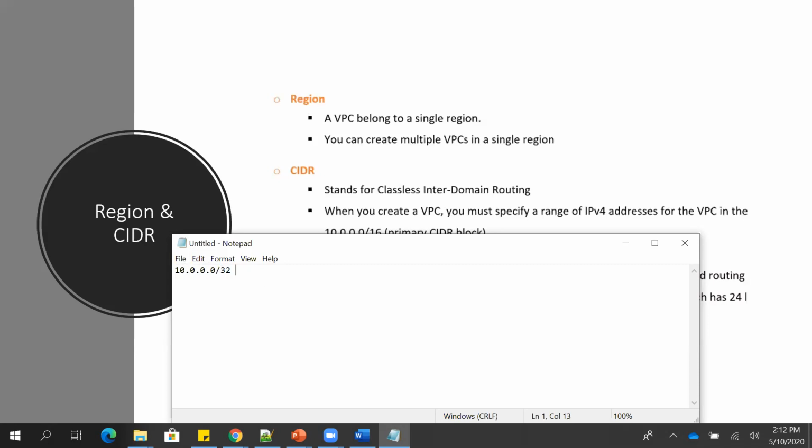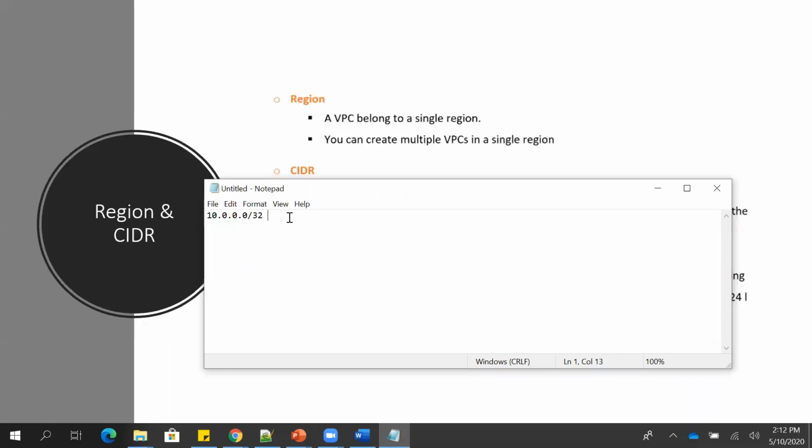Sachin, are you sharing something? Yeah. I'm not able to see your screen. What about other guys? Yeah, I'm able to see. Yeah, I'm also able to see. Yeah, Sachin, I am also able to see. Okay, let me rejoin then.